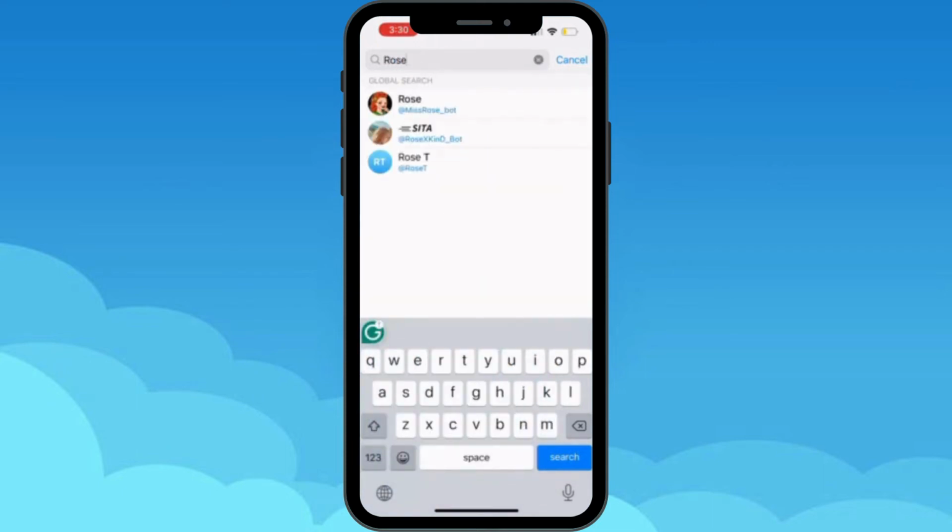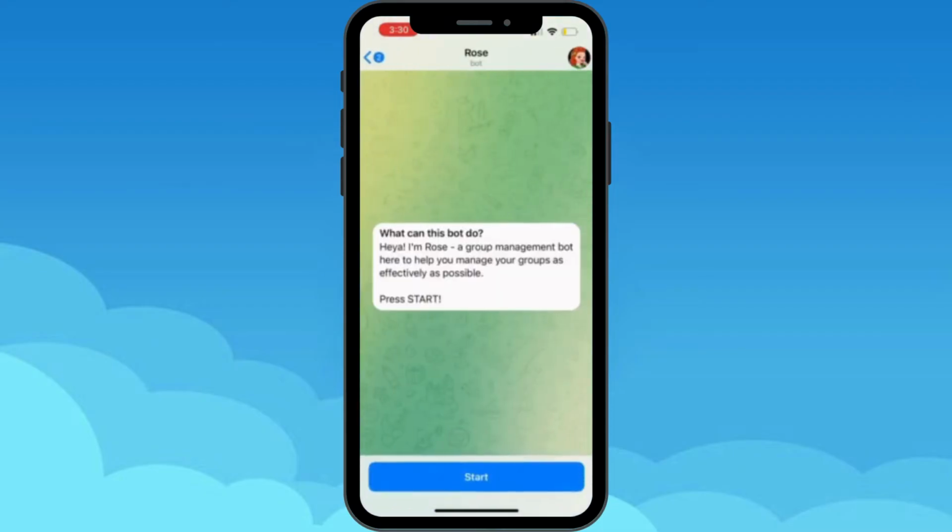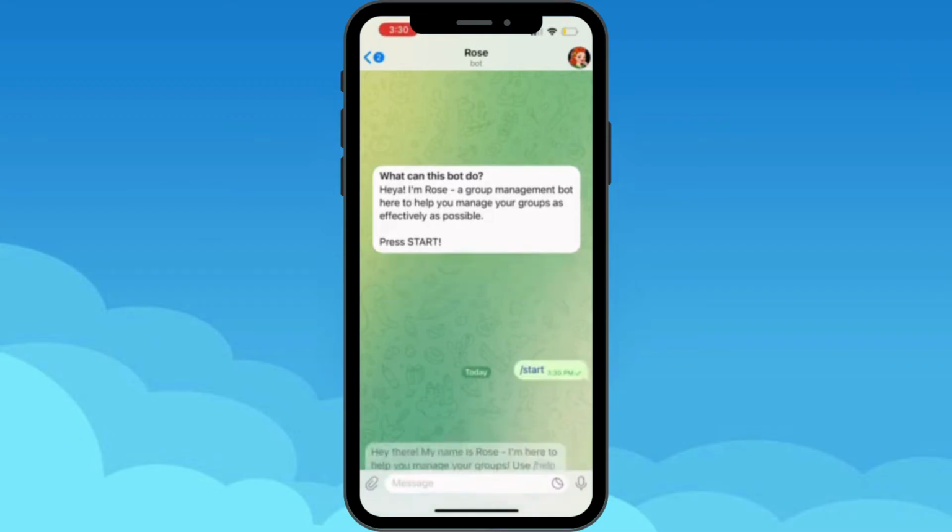So I guess this is the very top. This is the one. So it says start. So it says, what can this bot do? Hey, I'm Rose, a group management bot here to help. So all you have to do is tap in the start button. Let's tap in there.